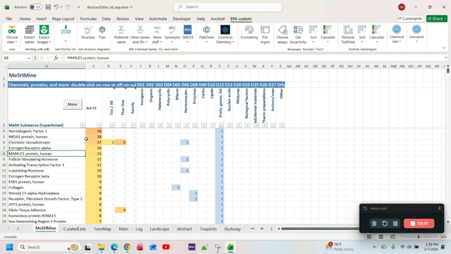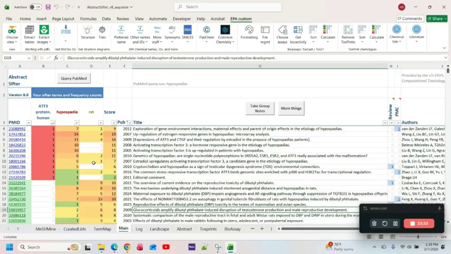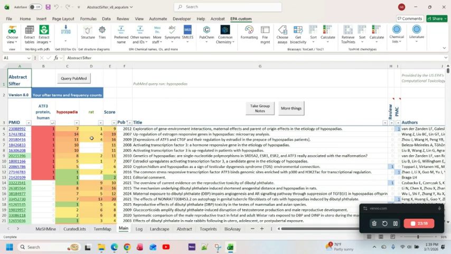So you can, again, then go read how are these things associated with hypospadias. This protein here, there it is in that title, Genetics of Hypospadias. Okay, I'm thinking that's going to be an important article. And I can start building up my notes corpus that will be the most helpful in building the adverse outcome pathway. So back to MeshMine.